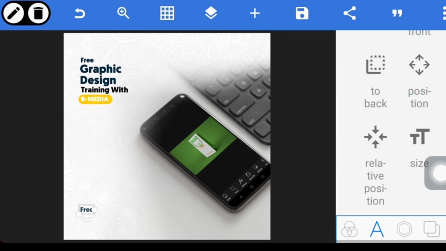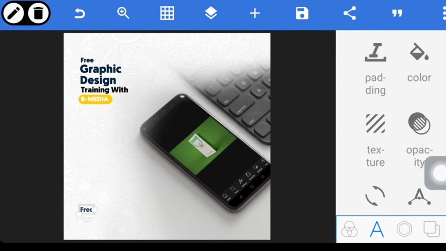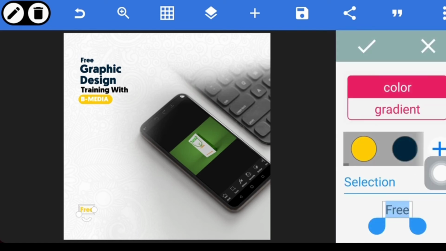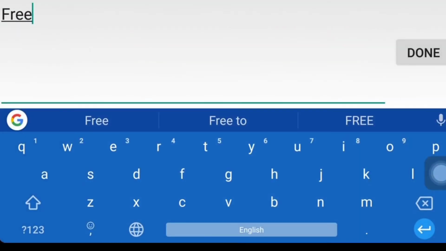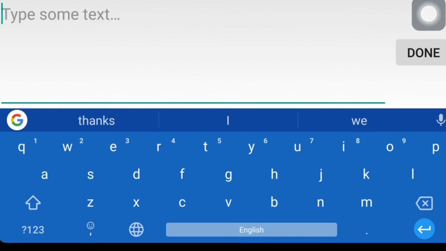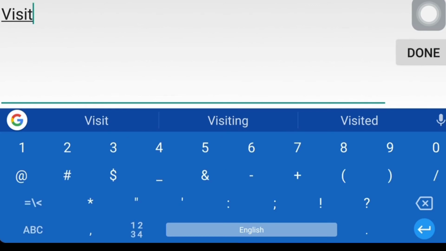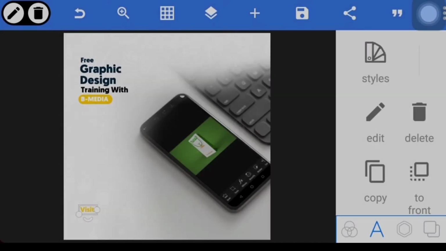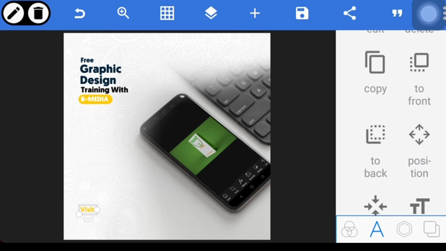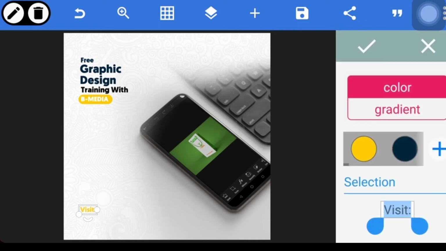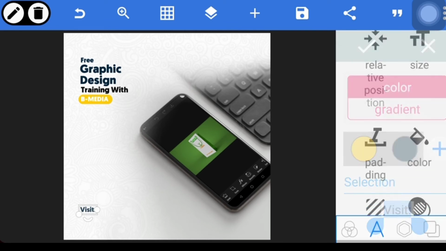Then I want the color to be this right here. And I want to write visit, telling the person to visit the link. Visit. And let's change that back to the same color that we used initially. You'll see why in a minute.